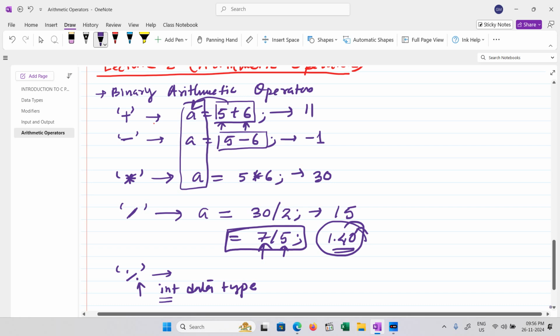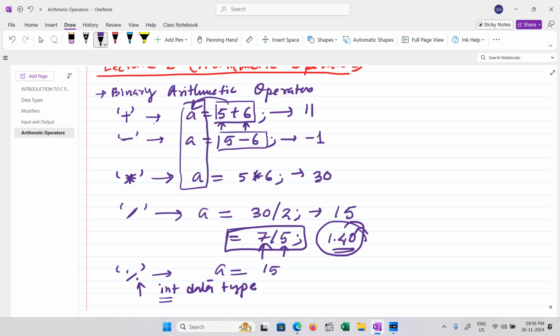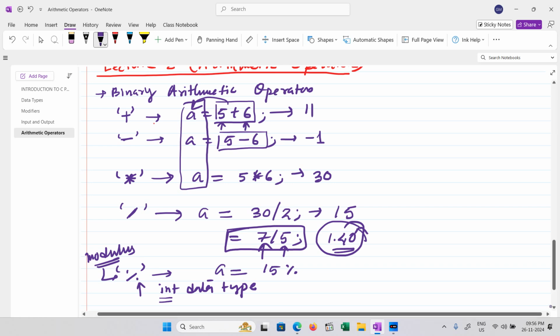Suppose I write a equal to 15 modulus, what is the name of this? Modulus. Do not call it percentage. Percentage we call it when we use it with scanf and printf. Based on the context its meaning changes, because we have very limited symbols on our keypad, right? So based on the context its meaning changes.